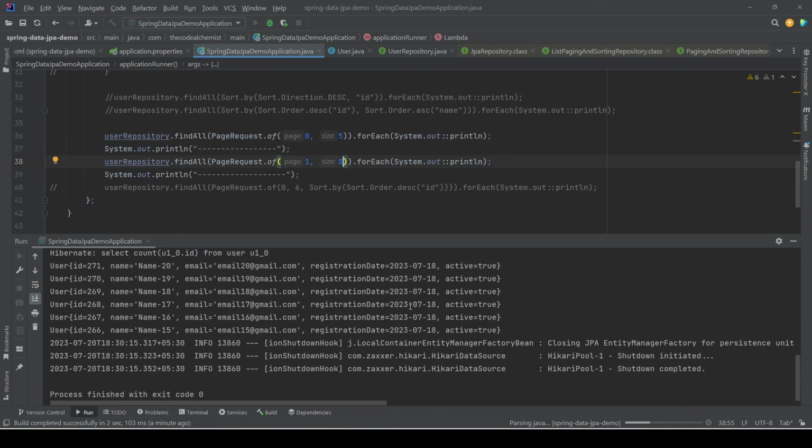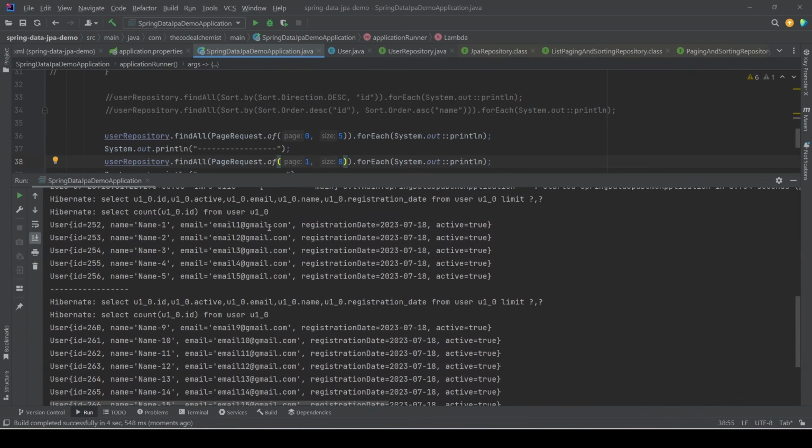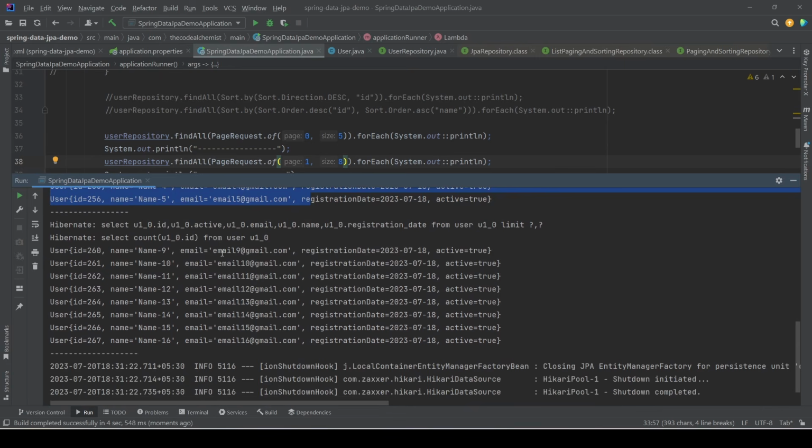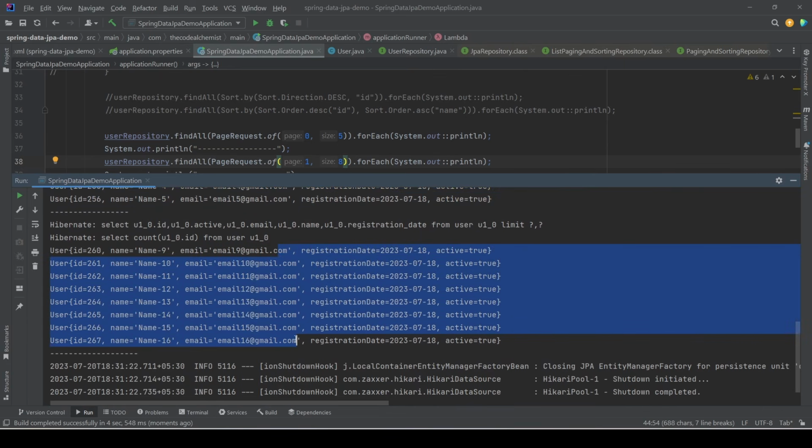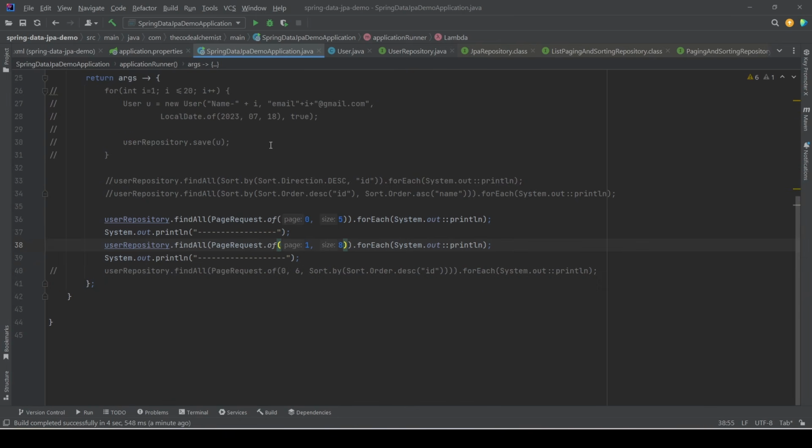And this time if we run the program after changing the code, we see for the first call we got 5 records, but for the next call, which is for page number 1, we got 8 records, 3, 3, 6 and 2, 8. So we saw how to use PageRequest. PageRequest is very flexible and it makes the pagination super easy.